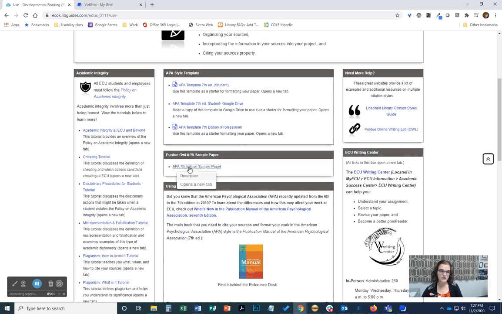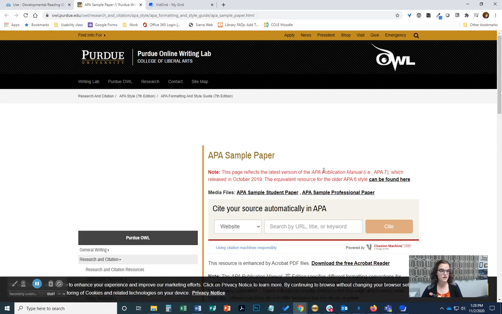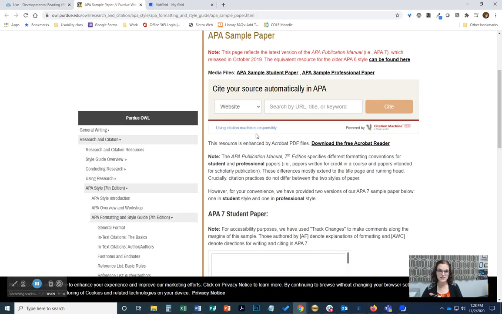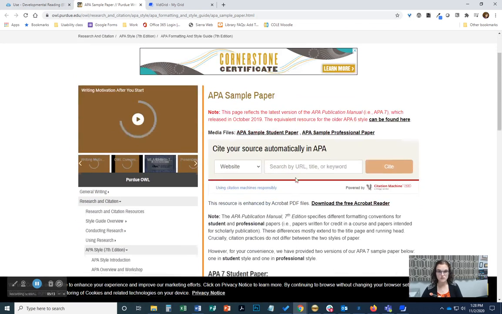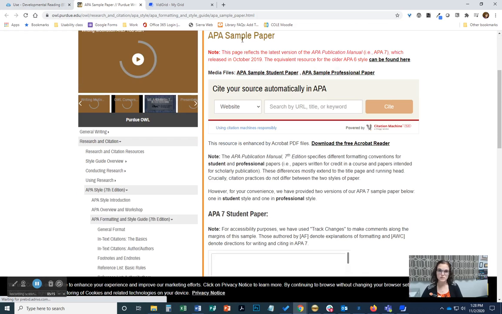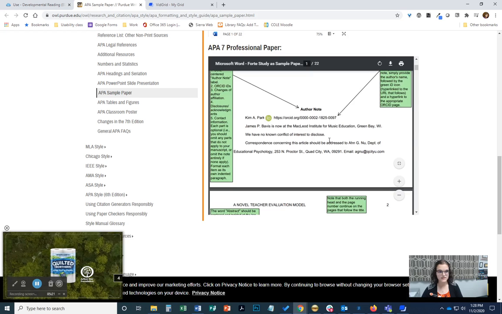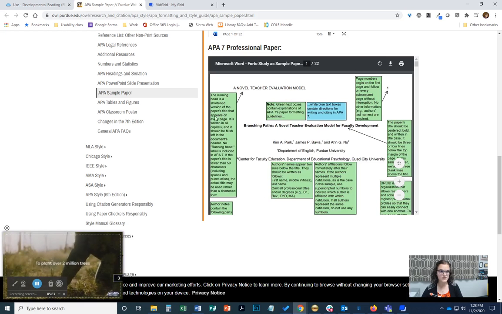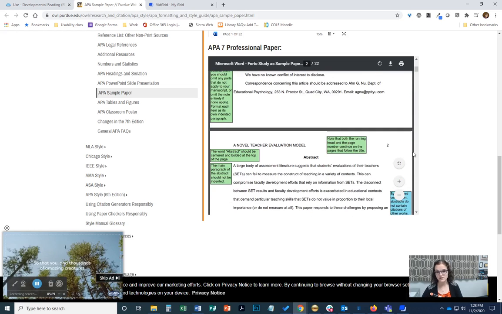I also like to include a sample paper on my course guides. Not every course guide will have this, but I recommend finding a sample paper. The Purdue OWL is a good website to use. Find the sample paper for the citation style that you are using, and just go ahead and print it off and keep it, because it points out all these helpful things about each part of the paper and is a very handy reference.